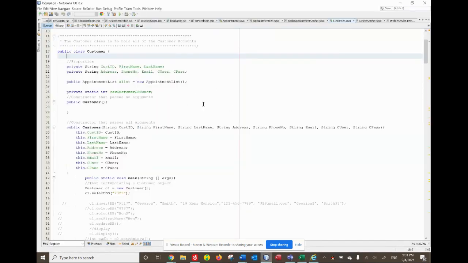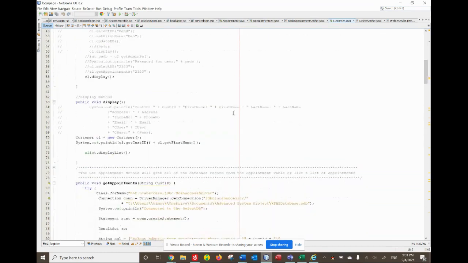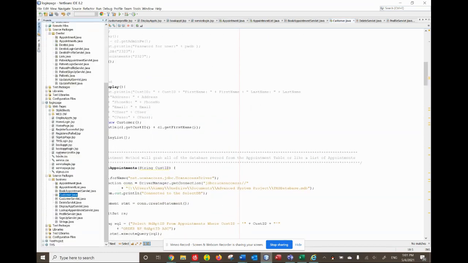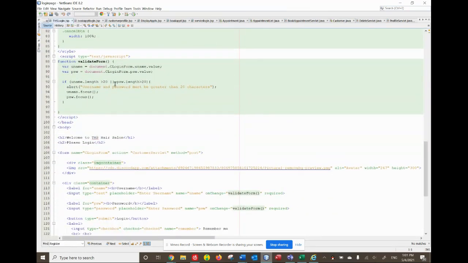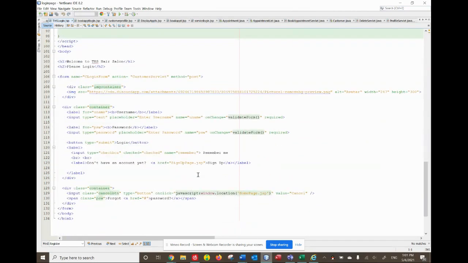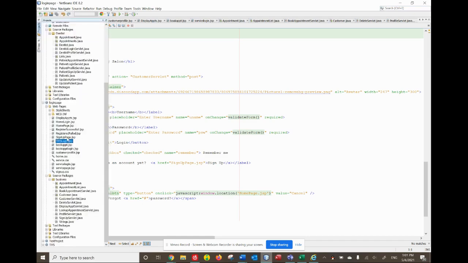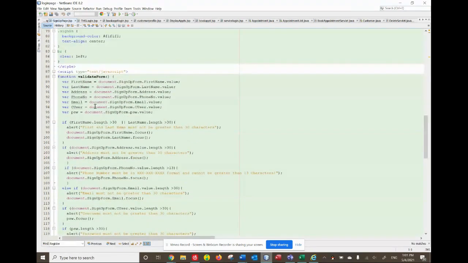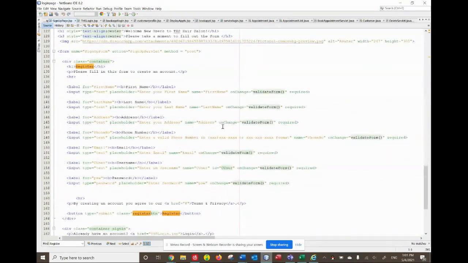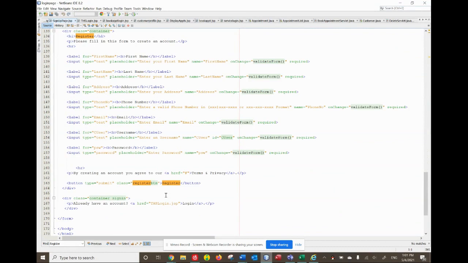Here are all the customer codes, and here is my login page. Here's my login, with its validations. The username and password must be greater than 20 characters. There is also a link to go to sign up. Here's the sign up page. You also have validations right here, and then here is also a link to the login page.